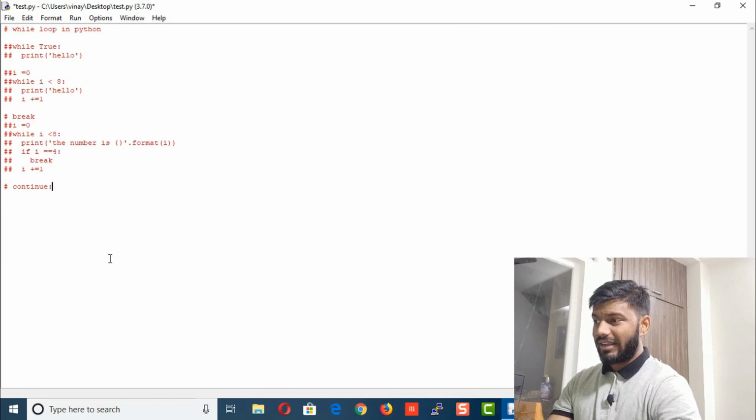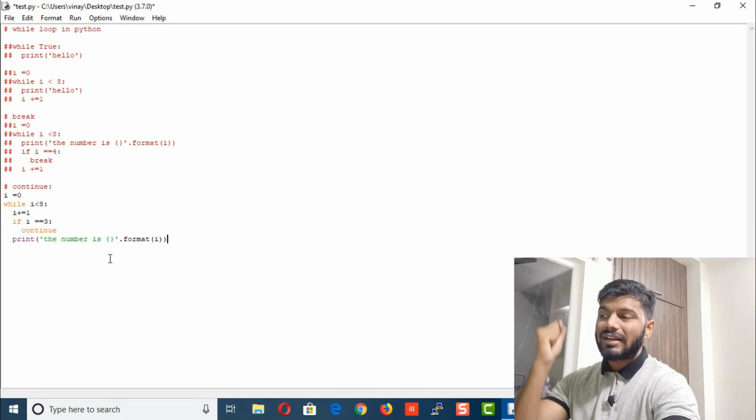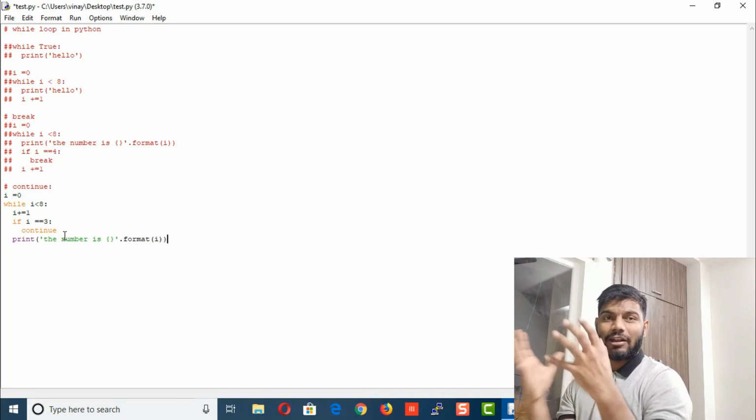and I'll say again initialize with 0 and say while I is less than 8, and then increment the value of I by 1, and then say if I is equivalent to 3. If the condition is 3, here we're gonna use a continue statement, say continue, then we're gonna say print, is, format. Now we'll put a continue statement when the condition I is equivalent to 3.